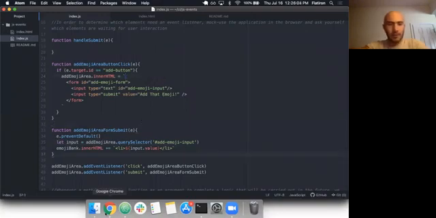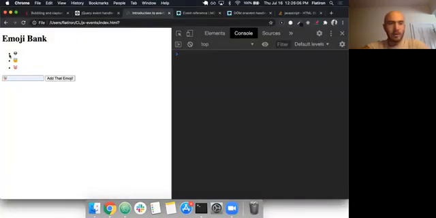Okay, so we've done what we wanted to happen, right? We've taken the emoji and we've put it inside of our emoji bank, but I want this form to go away now, and I want the old button to come back, right?